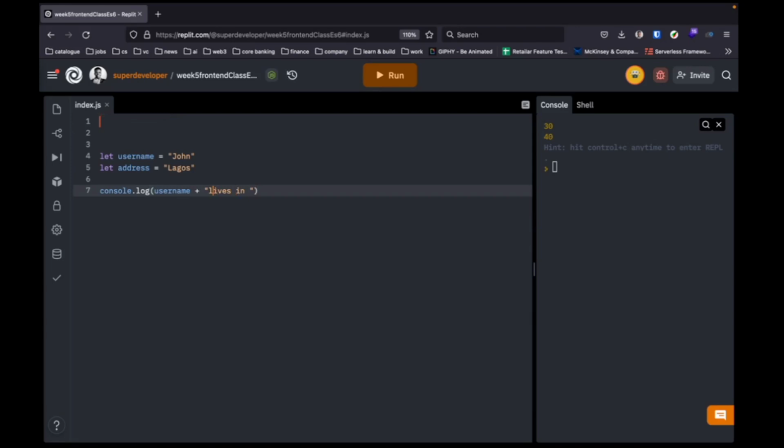Okay, so as John, which is the username, I can call it like this. I can say lives in address. What you call this depends on how you choose to use it. So this is very valid. This is 100% valid in JavaScript. This might just look a little bit confusing at times.